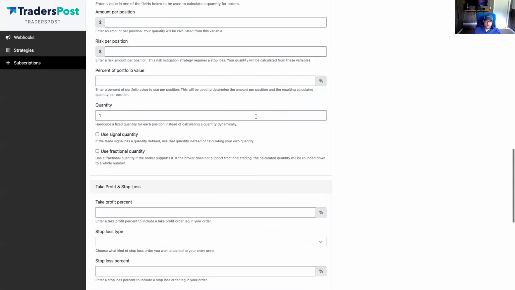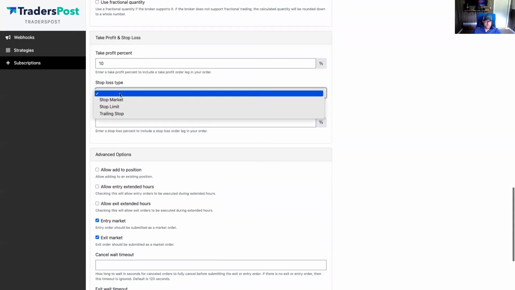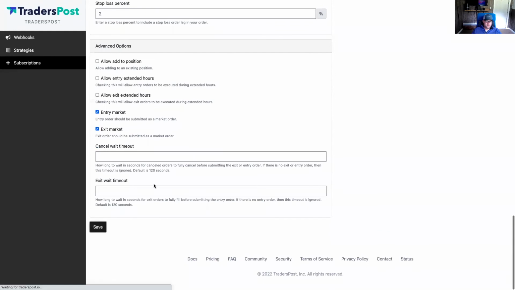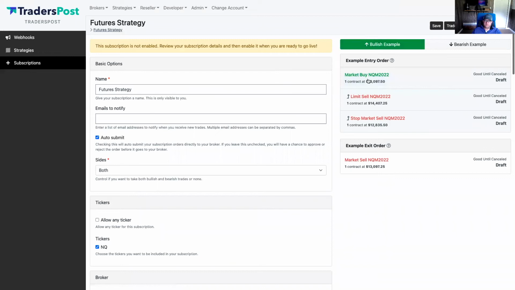Now, just to show you what this looks like, say you wanted to have a 10% take profit and a 2% stop loss. Click save, and now this preview order shows you what that looks like. So for a bearish example, it's going to sell short, and the take profit and the stop losses are buy to covers. And now if I switch to the bullish example, it'll be the reverse. So it's a buy, and this is just a regular sell to close. This is the take profit, and this is the stop loss.